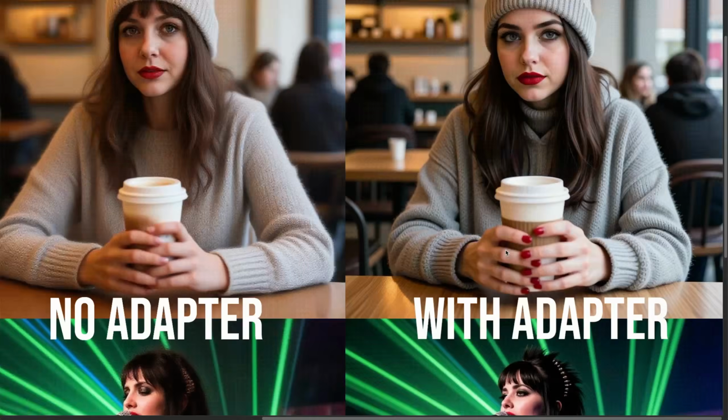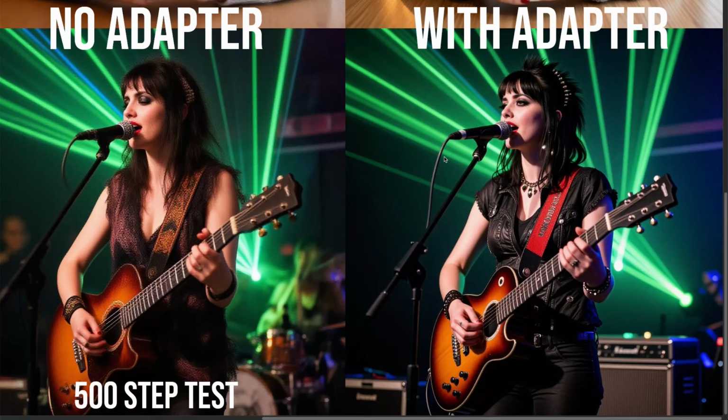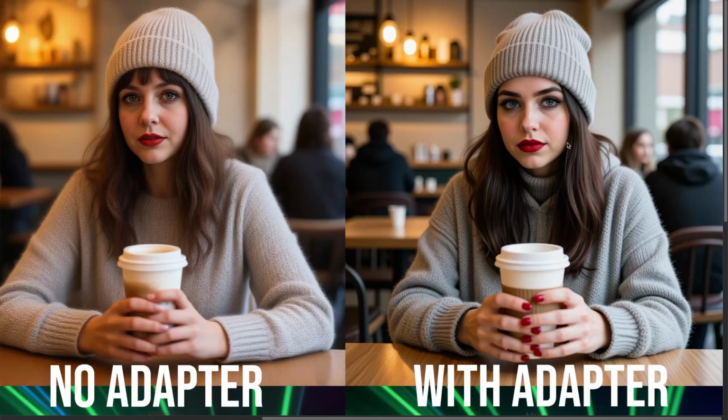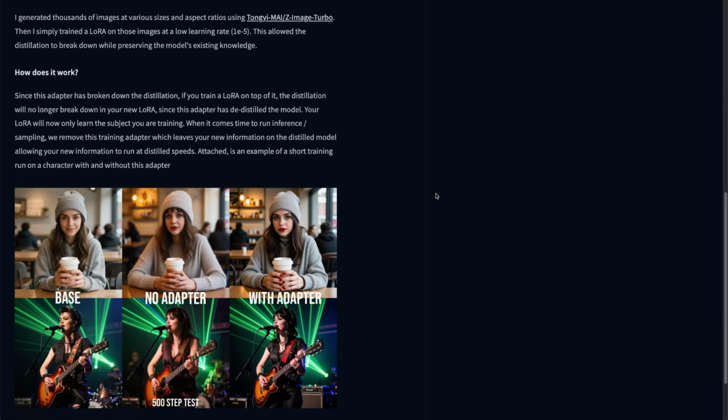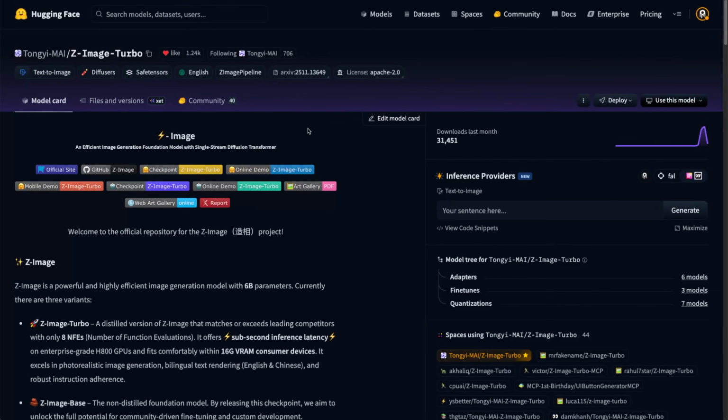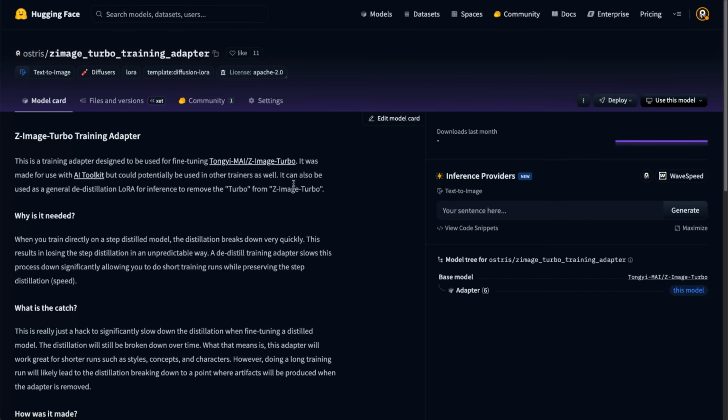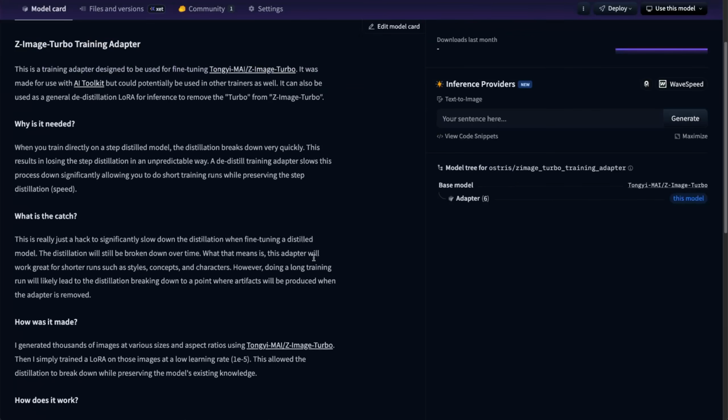You can see it here working. You get nice, crisp, clean images without breaking down the distillation. So you can come here and read how it works. The basic idea is I generated a ton of images, a huge data set with Z-Image-Turbo. And then we just train a LoRA on that. And over time, it'll break down. So it's just breaking down the distillation, but it's not going to learn anything new.